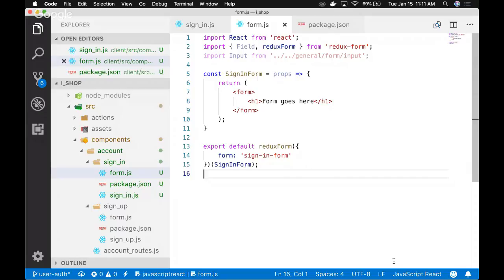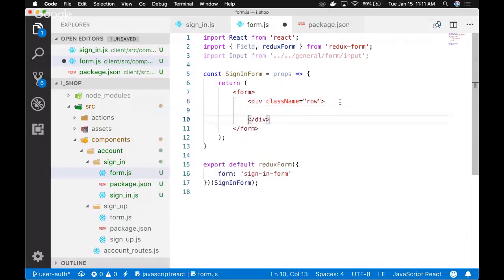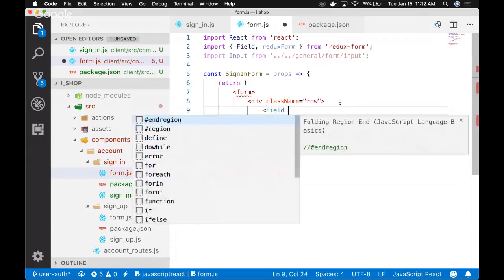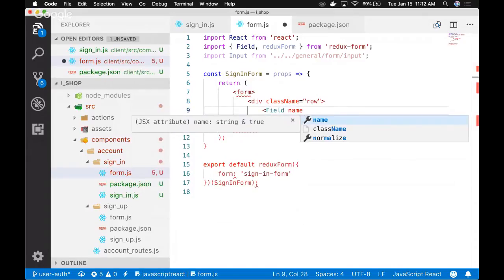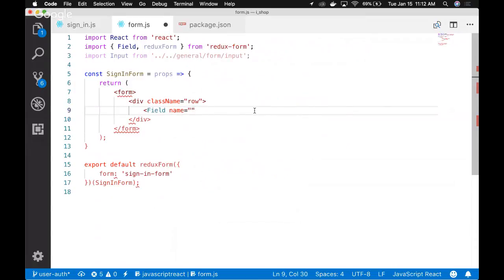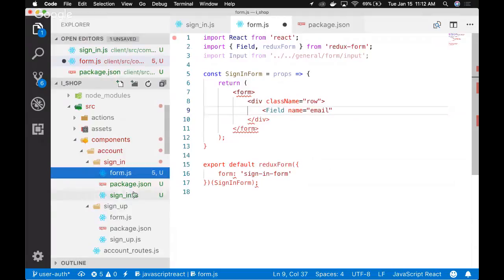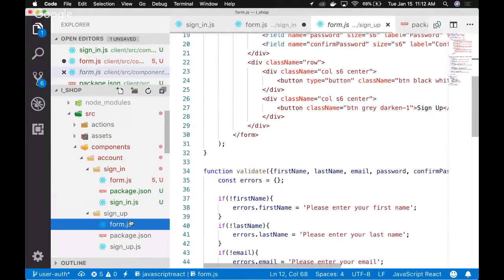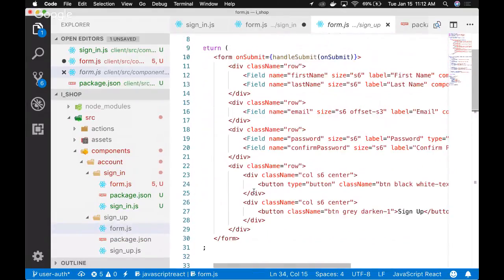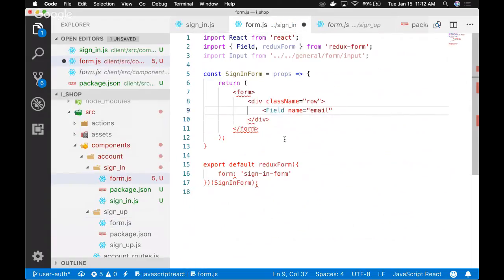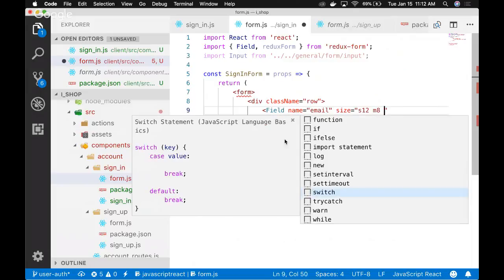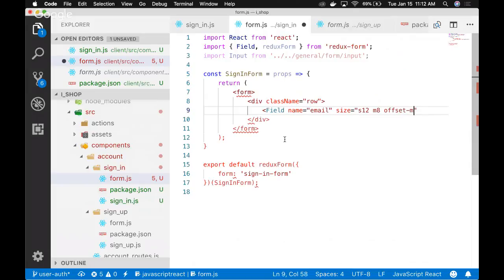All right, we good? All right, so let's get rid of this H1. We'll throw a row in here, and then we'll throw a field. We'll give the field a name equal to email. Did we use size on this one? I forget. I built so many of these things. It's defaulted to 12. I'll do size equals S12 medium 8, offset dash medium 2.